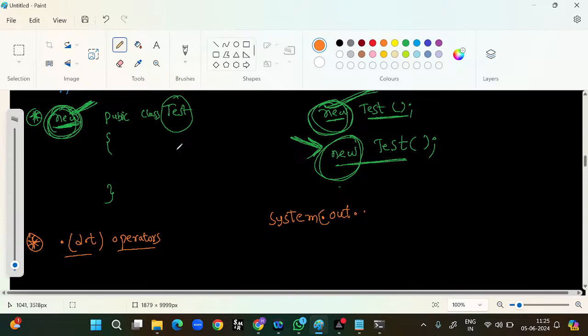Dot is actually an operator. Here also dot is the operator. What is the dot doing here? System is a predefined class. Within System there are class members; a class is always defined with variables and methods. If you want to access the class methods and variables, you can access them with the help of the dot operator.